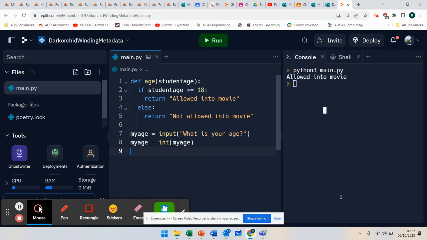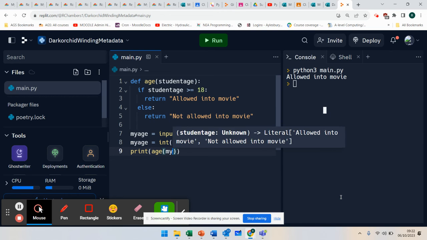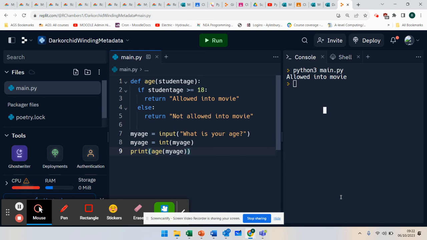Now, what I'm going to do is run, I'm going to say print, and it's called age, and I'm going to pass my age into it. So it's going to ask me my age, and I'm going to say 37, allowed into movie. All right. You may want to put it in a loop because we have learned about loops thus far. But that is what we call a function.